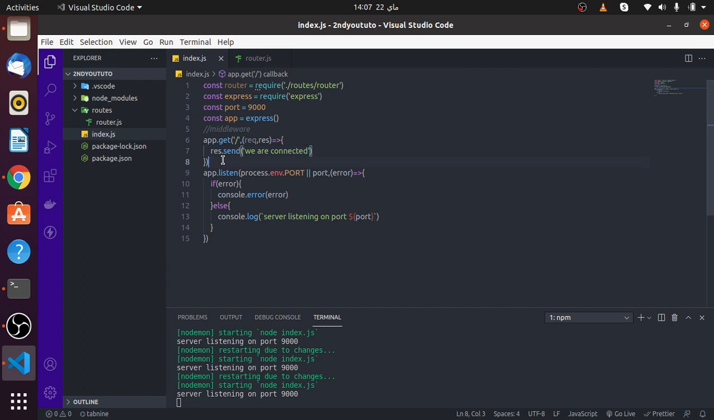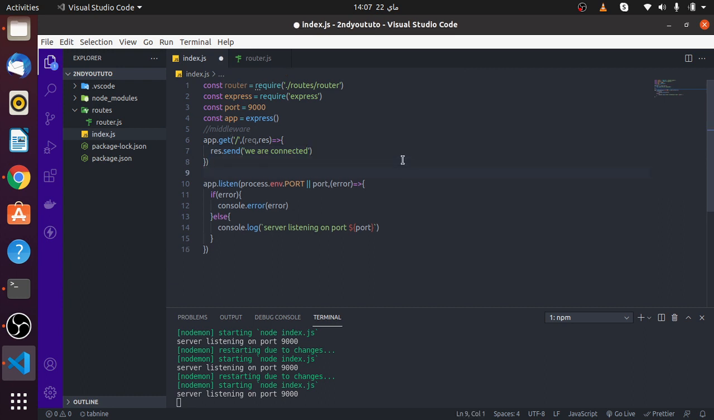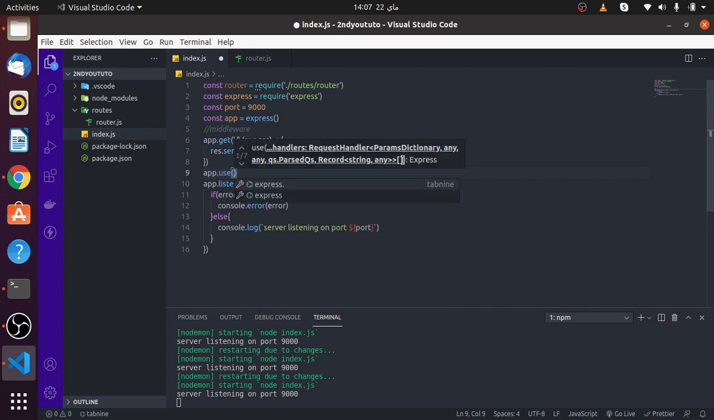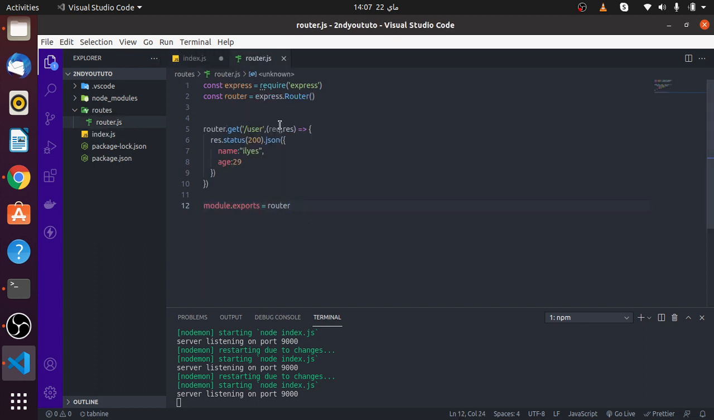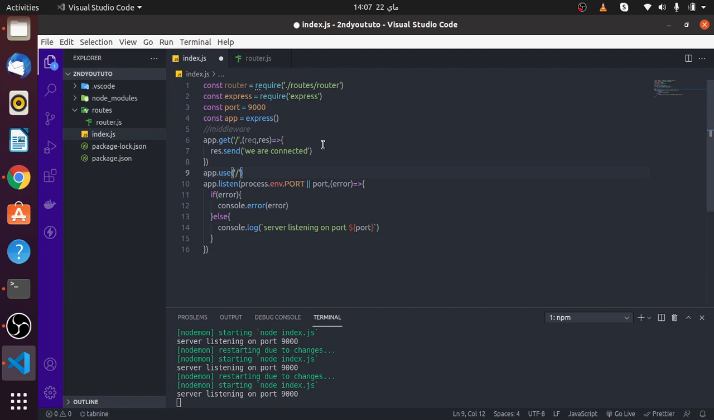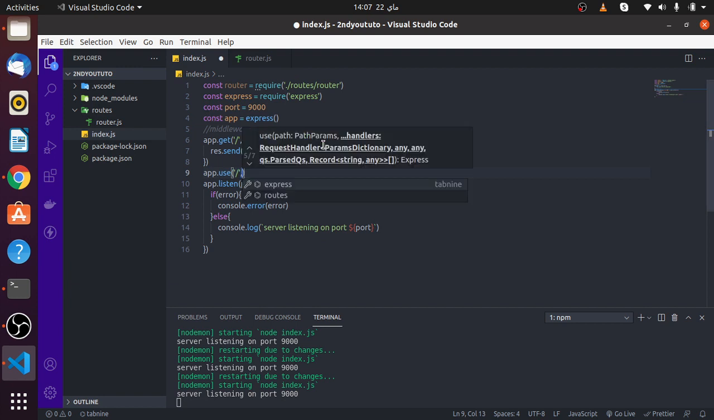So what we're gonna do right here to be able to use it is saying app.use, and for the route we're gonna just say it's a slash, because we already said here what the route is, and it's user. And then we're gonna say what's the router that we're gonna use, and we already imported our router here, so we're gonna pass through our router.